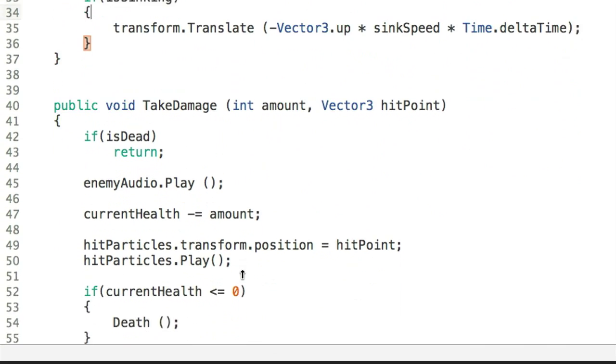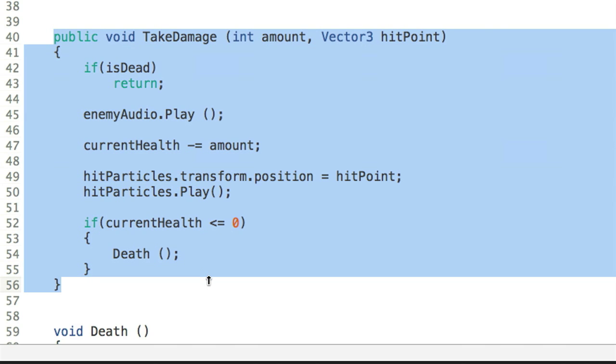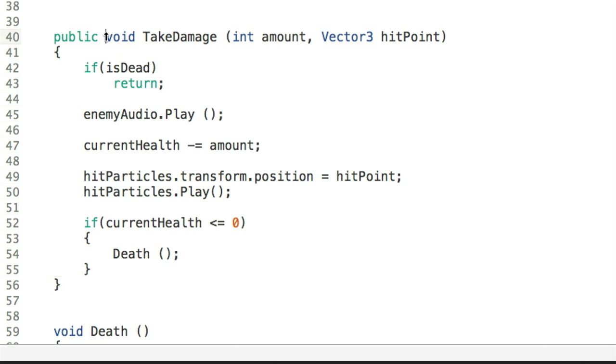Okay. So next we've got, again, a very similar function to the player's health. We've got a public function. So again, that means it can be called from another script, and that's where we'll be calling it from. But this time we've got the integer of how much damage is going to be taken, but also the hit point. So where has it been hit? And we'll be using that hit point to move the particle system around the enemy so that fluff is flying out wherever it gets hit.